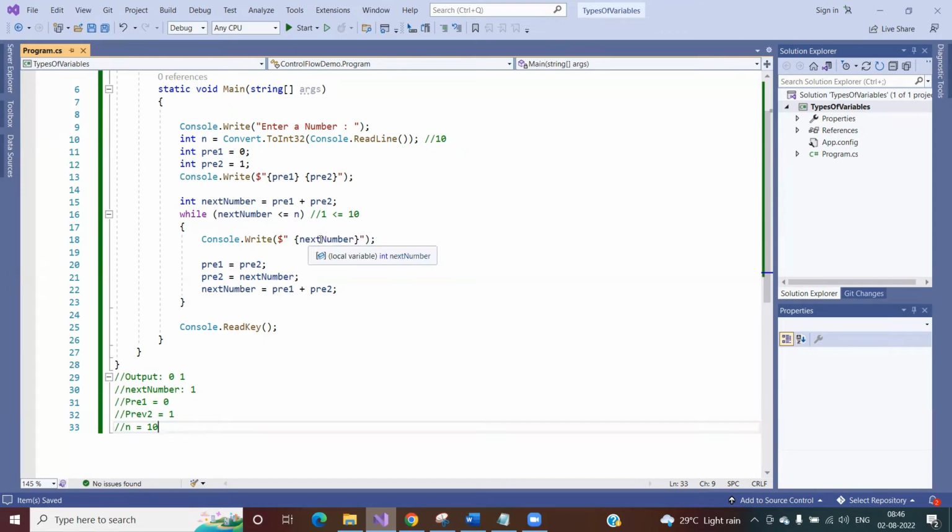It will come inside. First it will print the next number. What is the next number? 1. So it will print the next number. After printing the next number, what will you do? Previous 2 will be assigned to previous 1. What is previous 2? 1. 1 will be assigned to whom? Previous 1. And what is next number? Next number is 1, which is assigned to previous 2. So 1 is assigned to this.